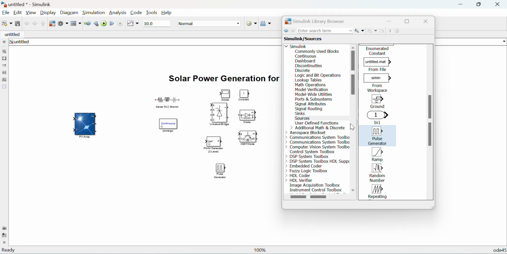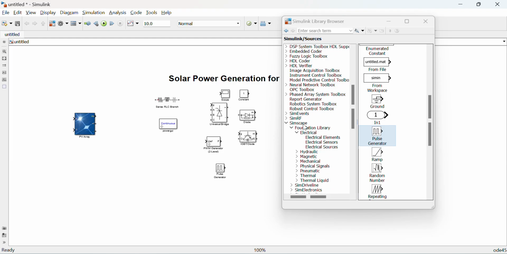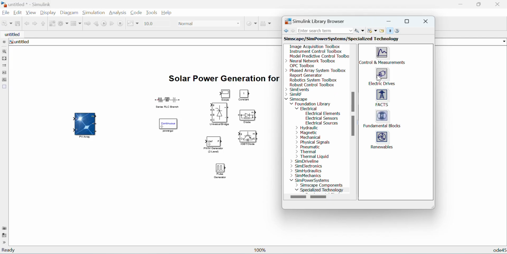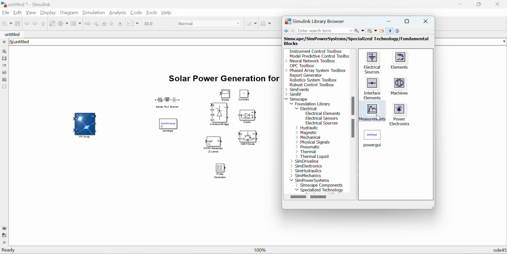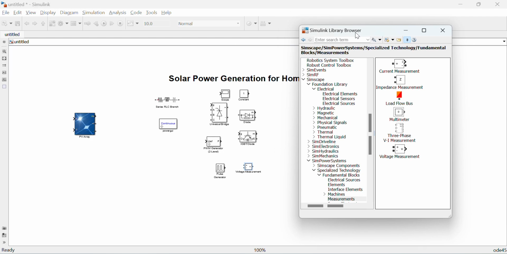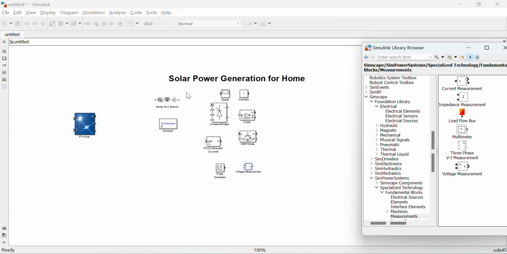After that, the voltage measurement. For that, go to Simscape, power systems, specialized technologies, fundamental blocks, go to measurements. Here you will get a voltage measurement block. Add this one and place it here. So these are the blocks you need for this project. Let us do the connections.